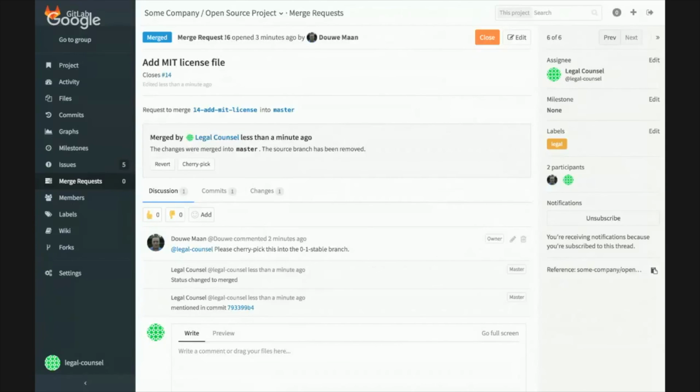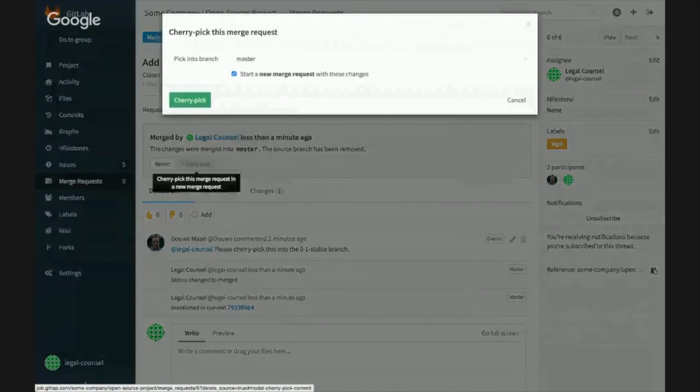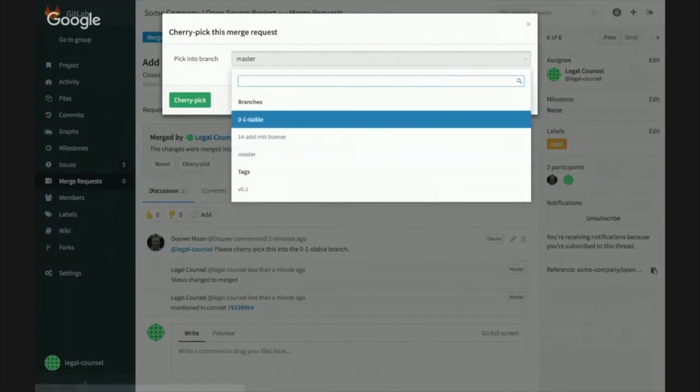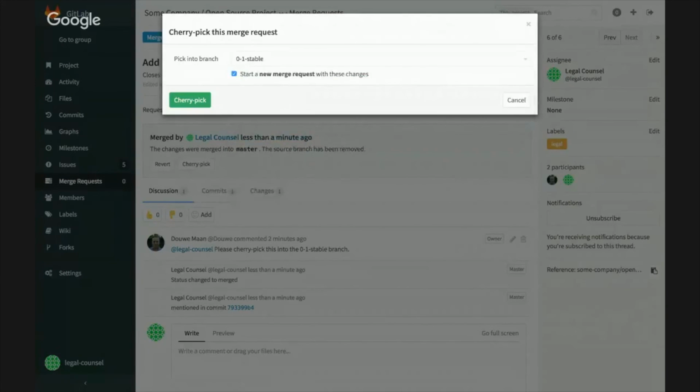But with GitLab 8.7, we have a new cherry pick button that you can see here next to the merge status and next to the revert button, which we added a few releases ago. If I click this cherry pick button, I will be presented with a modal where I can pick what branch I want to cherry pick this commit into. In our case, this will be the 0.1 stable branch that we referred to just now, which we will use to build that 0.1.1 hotfix.